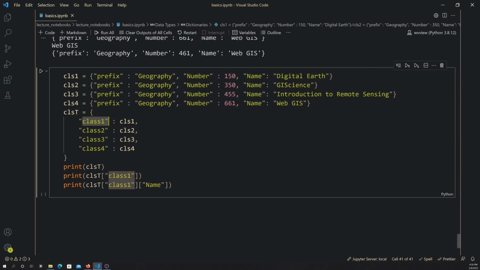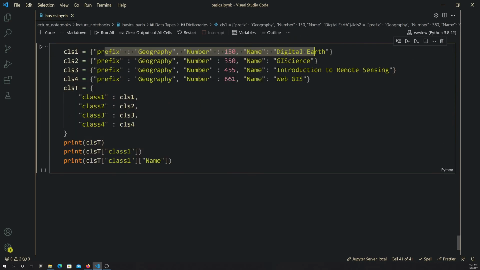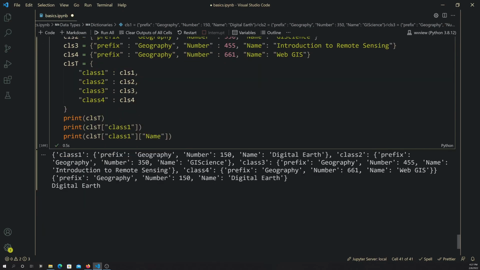So we have the class 1 dictionary assigned the class 1 key, and then class 1 contains this content, which all has key-value pairs. And that allows you to further dive through the data and find specific elements. If I run this and print the whole thing, we get all of the key-value pairs. So we have the class 1 object and all of its content, the class 2 object and all of its content, and so on and so forth.